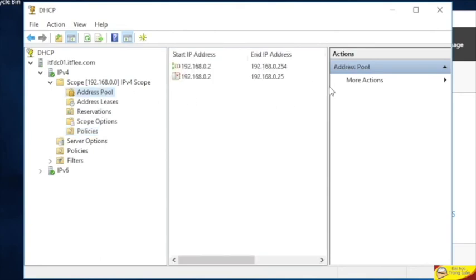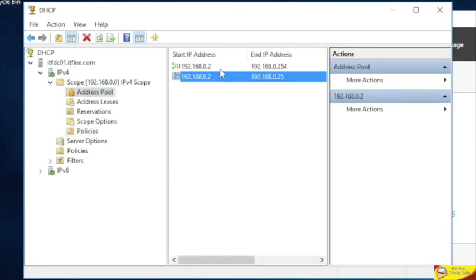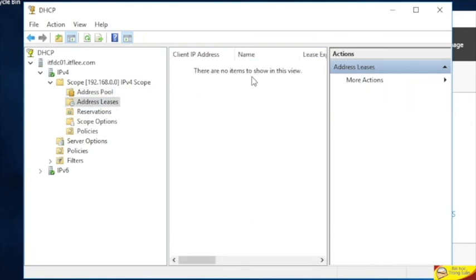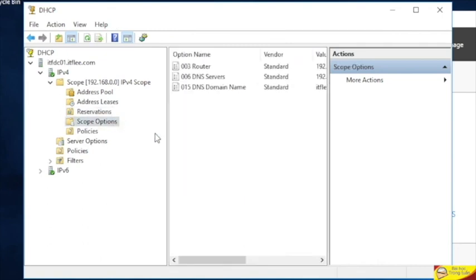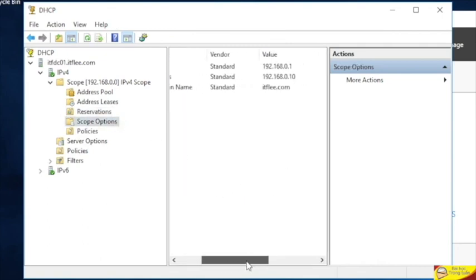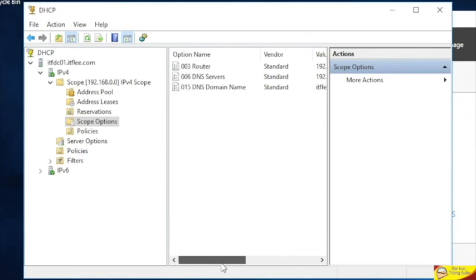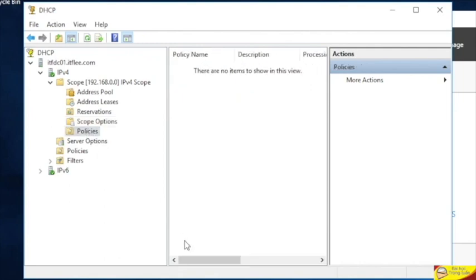The address pool is the list of available IP addresses as well as all exclusions. The Address Leases screen shows us all the client computers who have received a TCP/IP configuration from DHCP. Reservations simply list all the computers that have a DHCP reservation. The scope options allows you to change other network settings like default gateway, referred to here as the router, and DNS servers and the domain name. A DHCP policy allows an administrator to assign certain IP address ranges to certain devices like IP phones, desktop computers, printers, or unknown devices. Now that's everything we need to cover for this lecture.